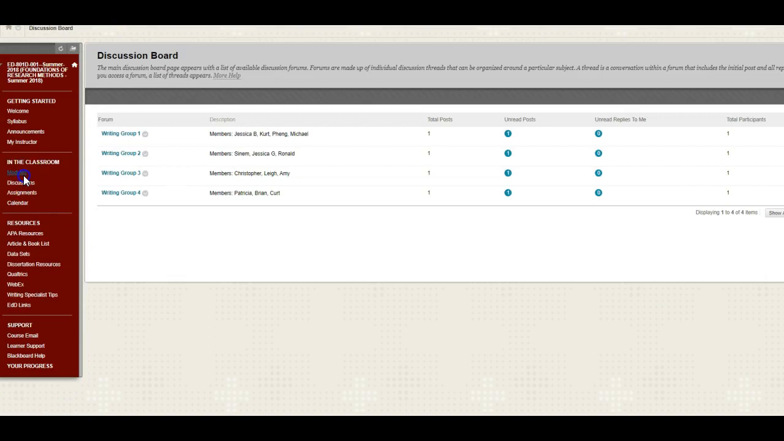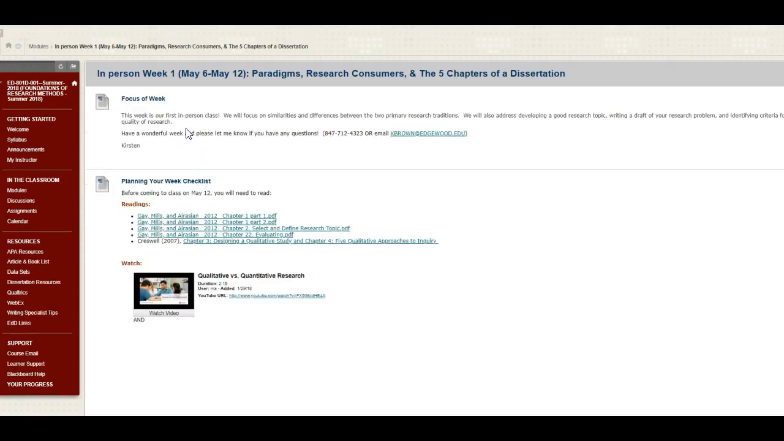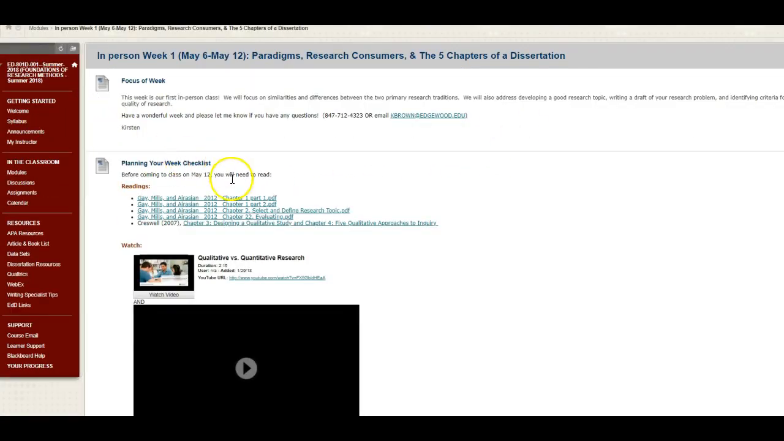And there's a couple different ways to enter the discussion. So you can enter through your module, and so for example, I'll pick our first in-person week, and so here you'll see the focus, you'll see the readings. For people who may not have the GMA textbook, I have taken the liberty of PDFing the first week's readings out of that book, so you have a little bit more time to get a hold of it.